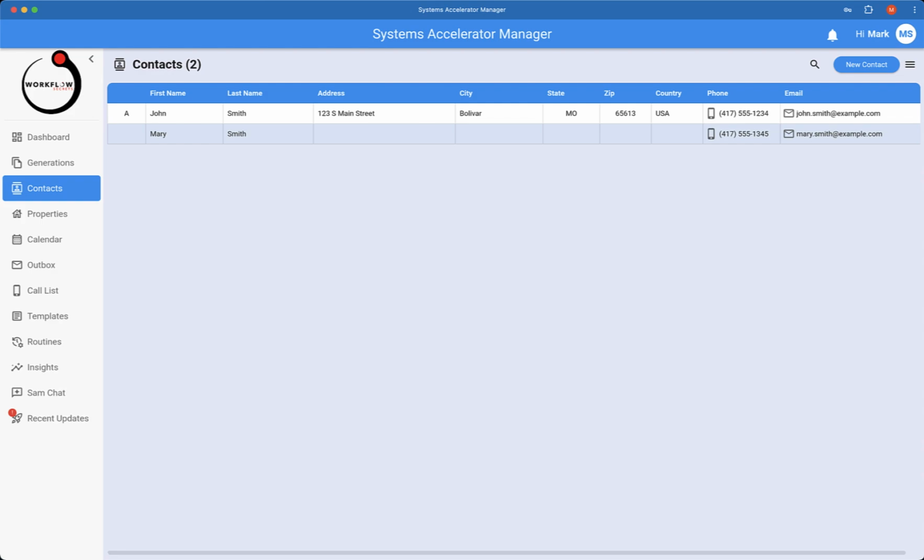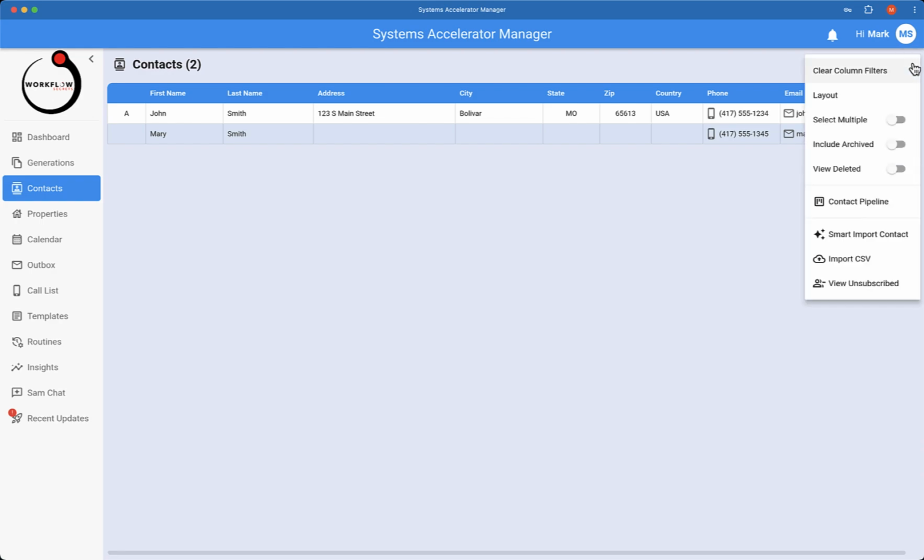Now, that's doing it manually. If you've already got names from some other database, you've got an Excel spreadsheet, or you've created it into a CSV of some sort, in the contact list, you can come over to the three little bar, the menu button here, sometimes referred to as the hamburger menu, hamburger icon. And then we've got a couple different options, but the one that I want to point out here is Import CSV.